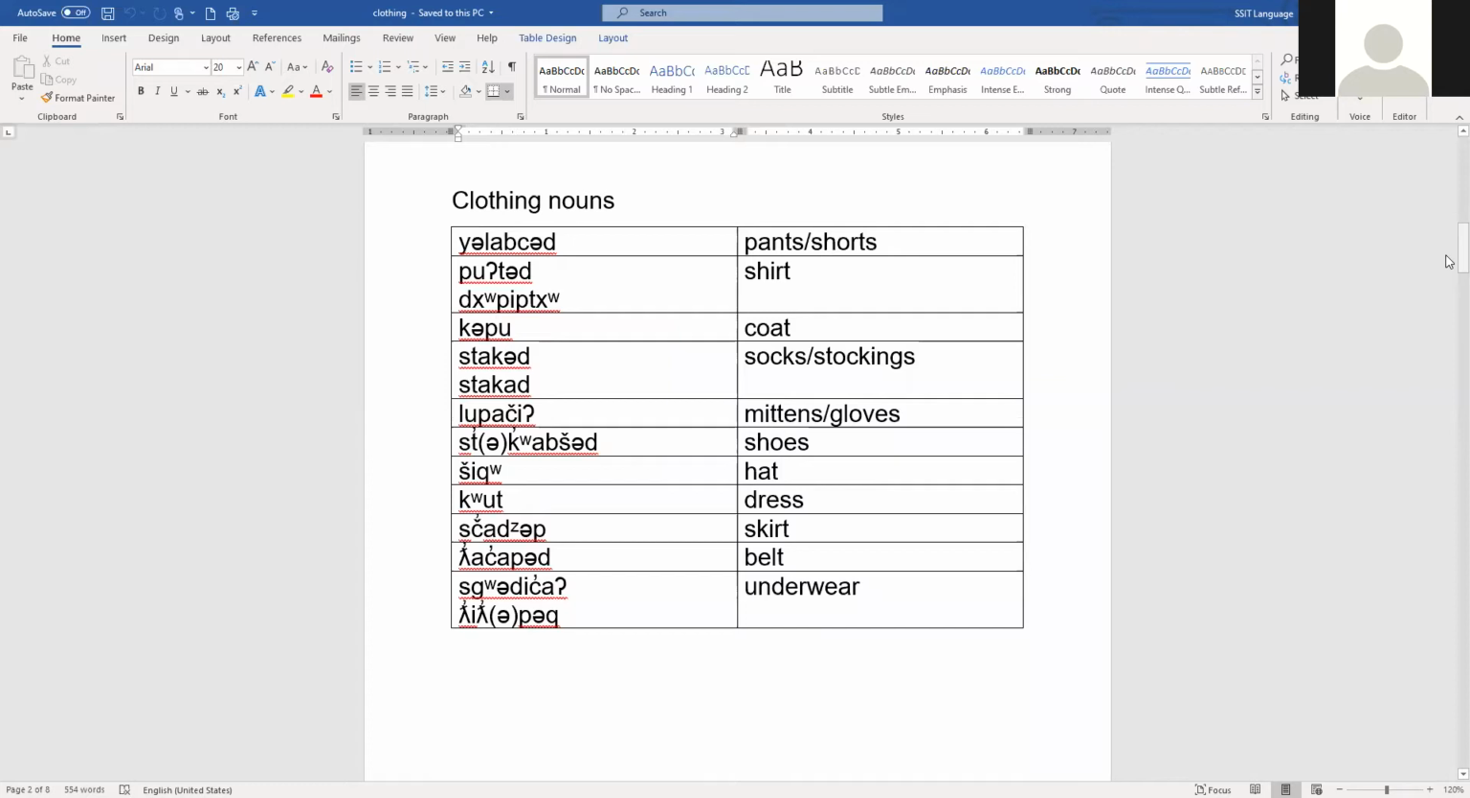Moving on. So today I wanted to focus a little more on the nouns, because we're just going to start inputting our nouns into the language here. Let's just get into it. Yalabsid is pants or shorts. It's pants for sure. It might not be shorts, but I use it as shorts. If you find the other word for shorts, go ahead and insert a comment, and I will add it to our next thing. Pooted, Northern Lushootseed for shirt.